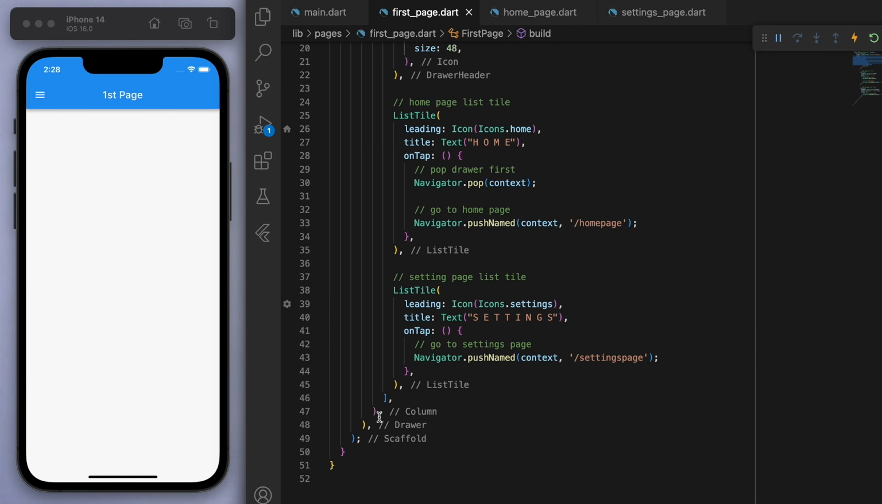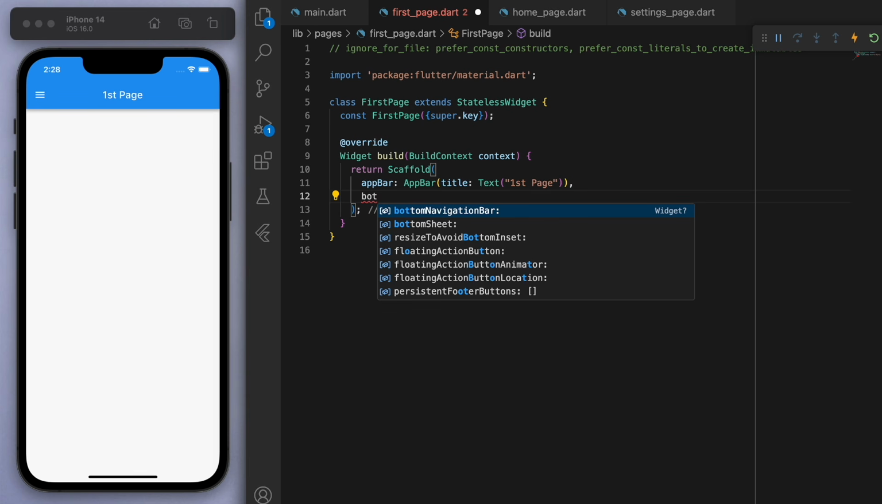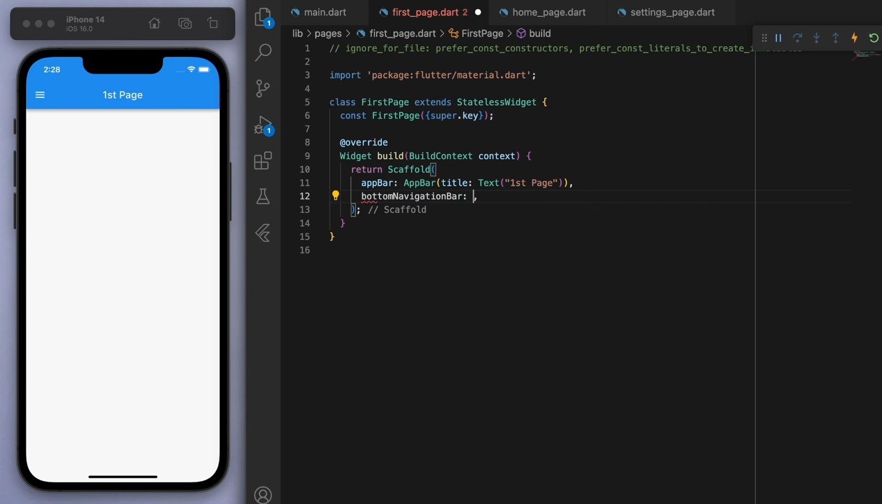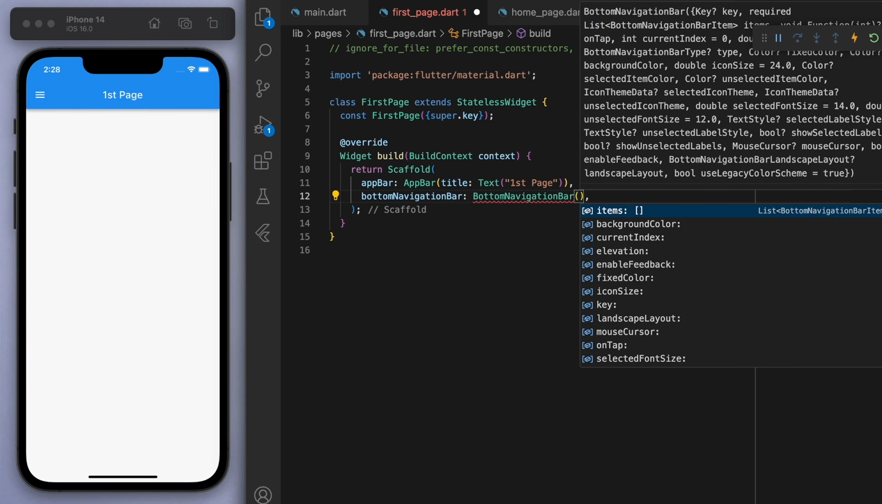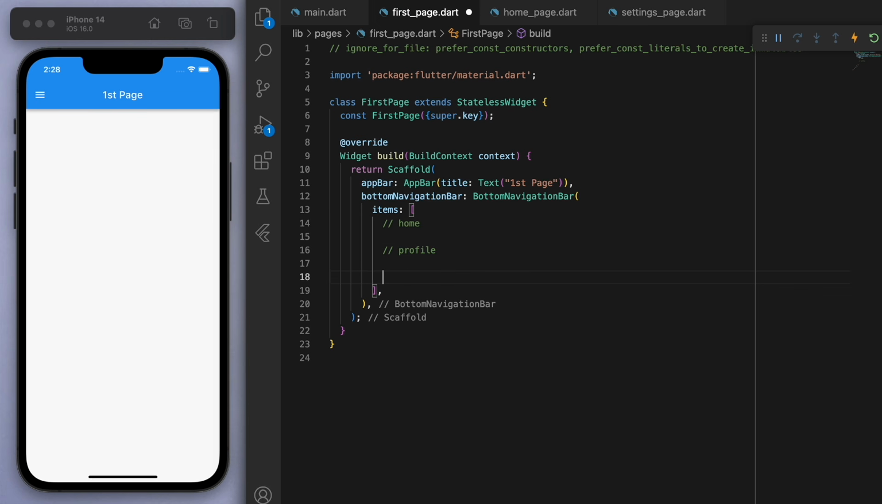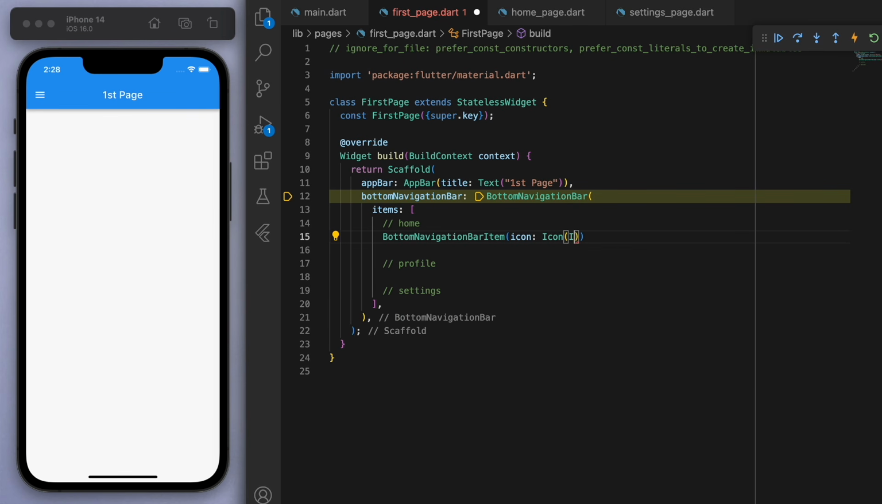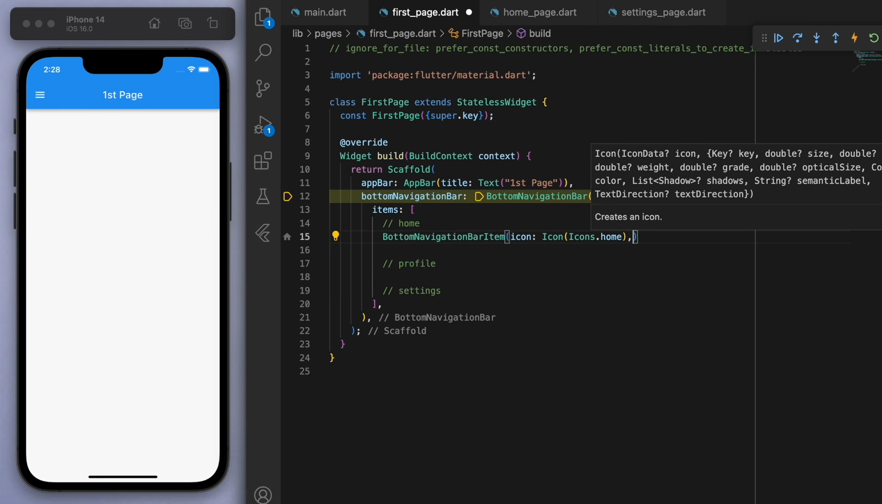Cool, so that's how you use a drawer, which is going to be very helpful to navigate around to different pages in your app. Now, another common way to do it is to use a bottom navigation bar. So this is also something that you see a lot in many apps, right? It's that bar on the bottom. So if you look at the bottom navigation bar, we can specify some items. And I'm going to say just 3 things here. So the home, the profile, and the settings. And then you can say bottom navigation bar item, and just give it the icon and the name.